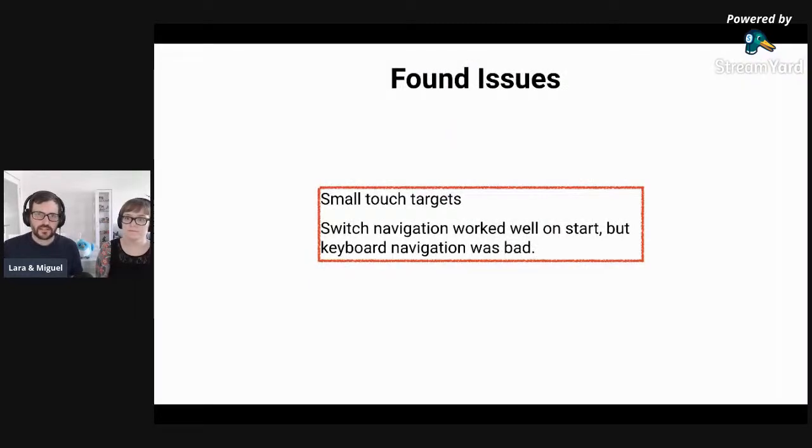So to summarize, the issues we found when checking accessibility for motor disability are the small touch targets, as reported by the accessibility scanner, and also that the keyboard navigation was not so good, but switch navigation already worked well by default with Flutter.